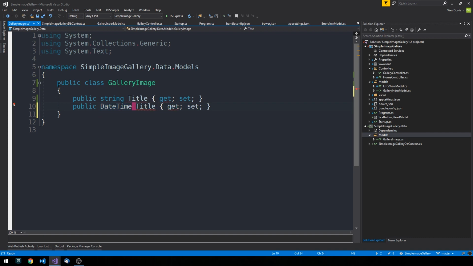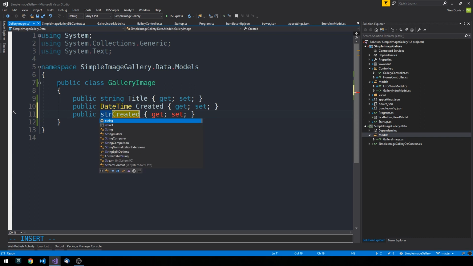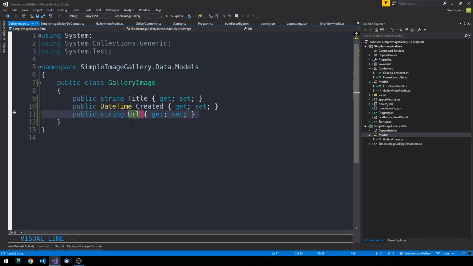And then perhaps we'll have a date time for when that image was created. And since we'll be storing the images in the cloud, what I'm going to do is create a URL string that we can use to point to the location of that image on the web, that we can then use to create things like image tags and links when we actually start building out our views. So each gallery image will have a specific URL where it's hosted.